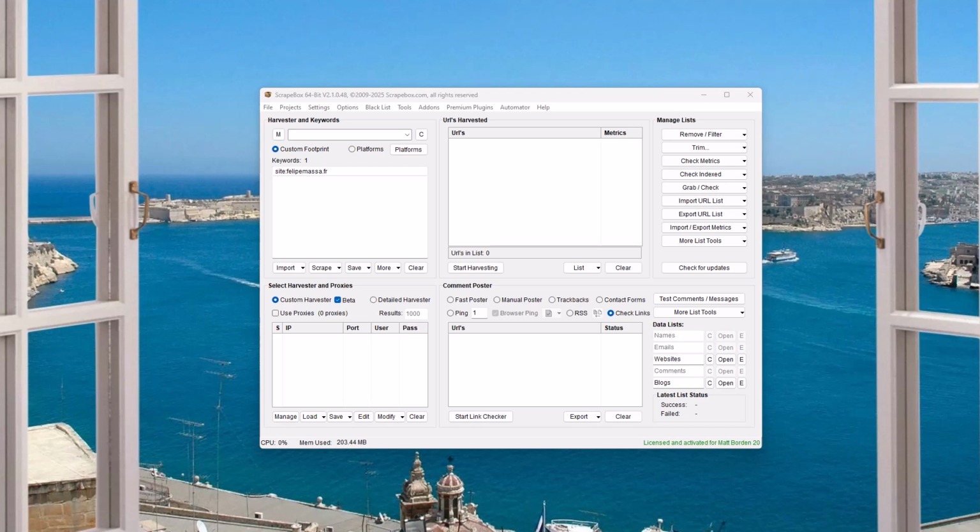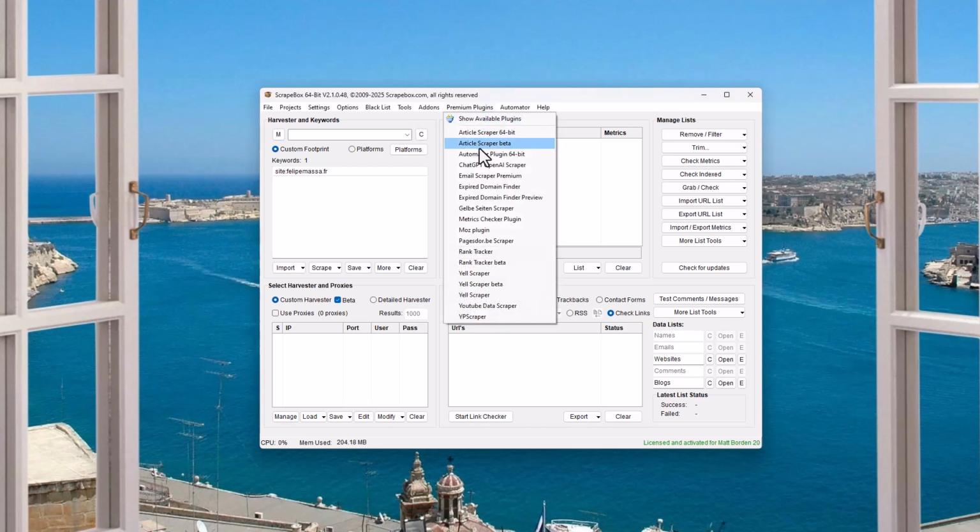Automating your automation. That's what we're going to talk about in this Scrapebox video, which is on the Automator plugin.